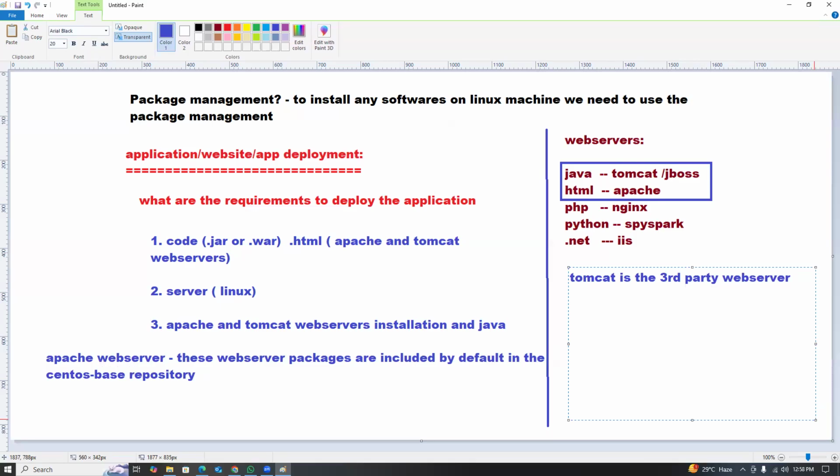So we need to download it from the official Tomcat website, and we can keep it in /opt/tomcat. So we need to install it under the opt folder. Where do we need to deploy our application? We need to deploy our application in the webapps folder, something like lab6a.jar or .war, right?